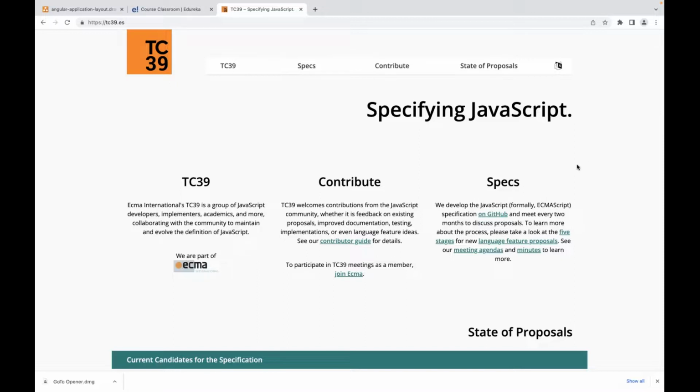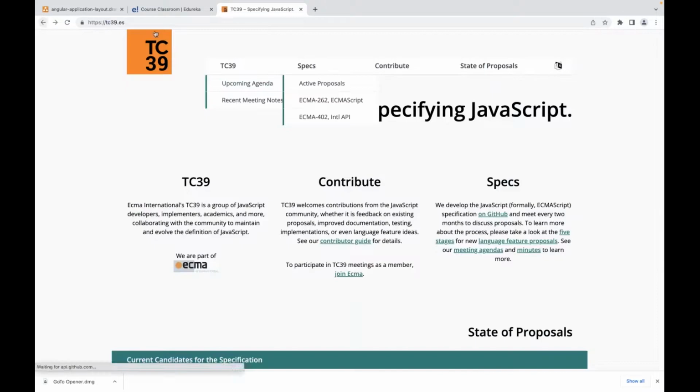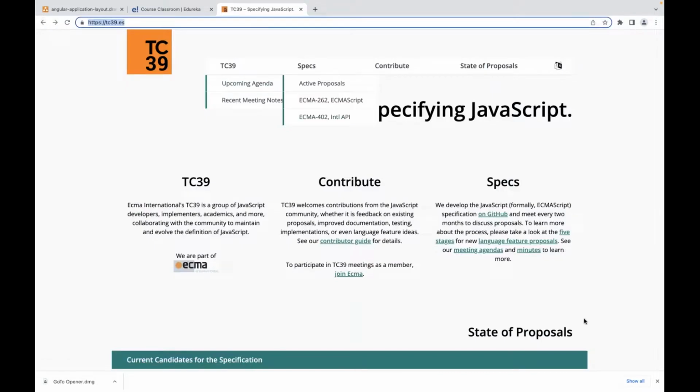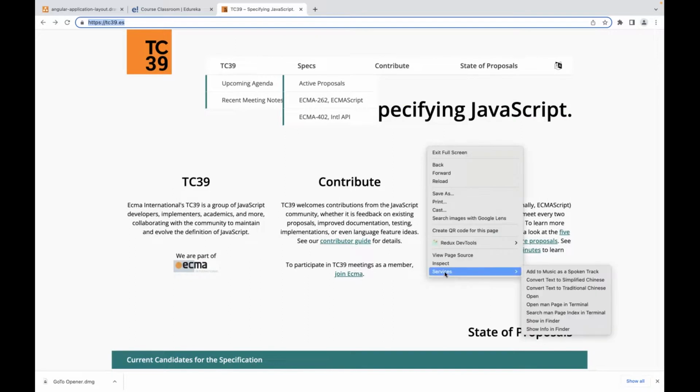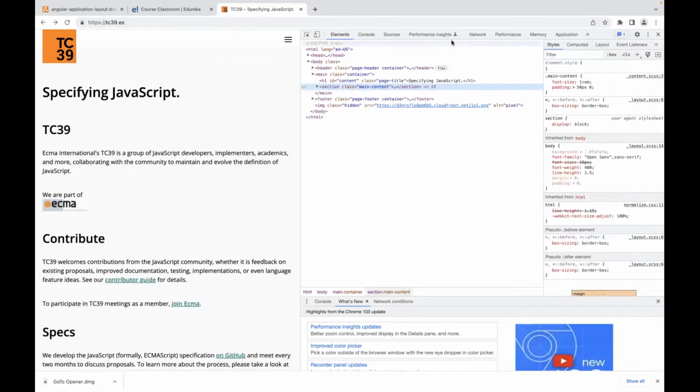So what is AJAX? The full form of AJAX is asynchronous JavaScript request, where you're sending an asynchronous request. Let's take an example. When you load this application on your system, there are different links over here. Let me show you. Let's check the network.